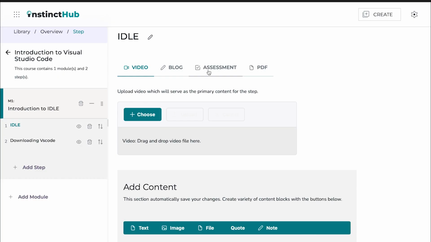Welcome back. Now that we've created a module and also a step under a module, it's time for us to edit our step. Steps can either be a video or a blog or even an assessment. What do I mean? This means that if you have a video and after the video you want to add a blog, or after a particular step you want the student to take an assessment, you can do that.